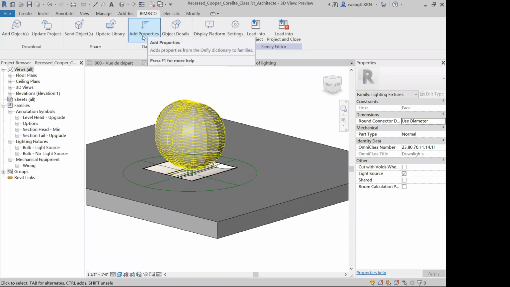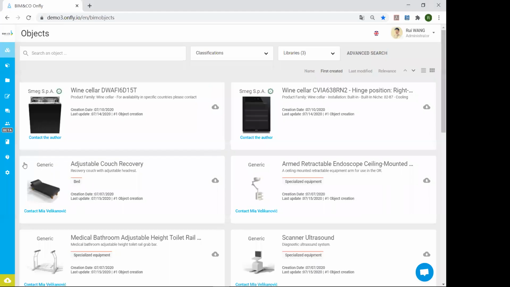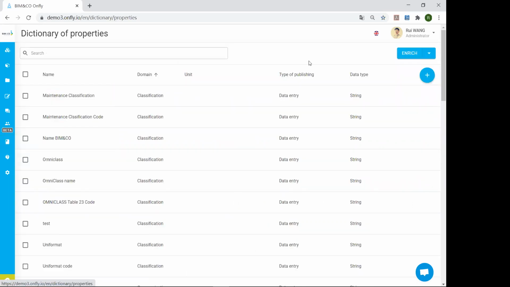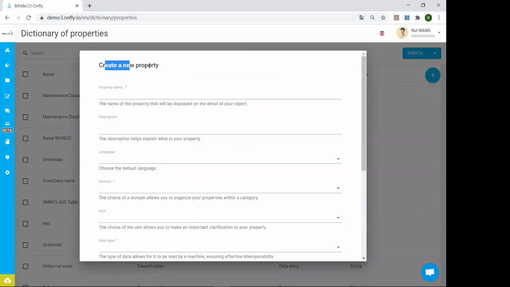Okay, so for the add property function, you can access your property dictionary. Of course, you can add new properties from your property dictionary, but all those properties are defined by the BIM manager or BIM consultant in the user admin role. So you can also create a new property from the website, and you can add these properties into the Revit family. Okay.